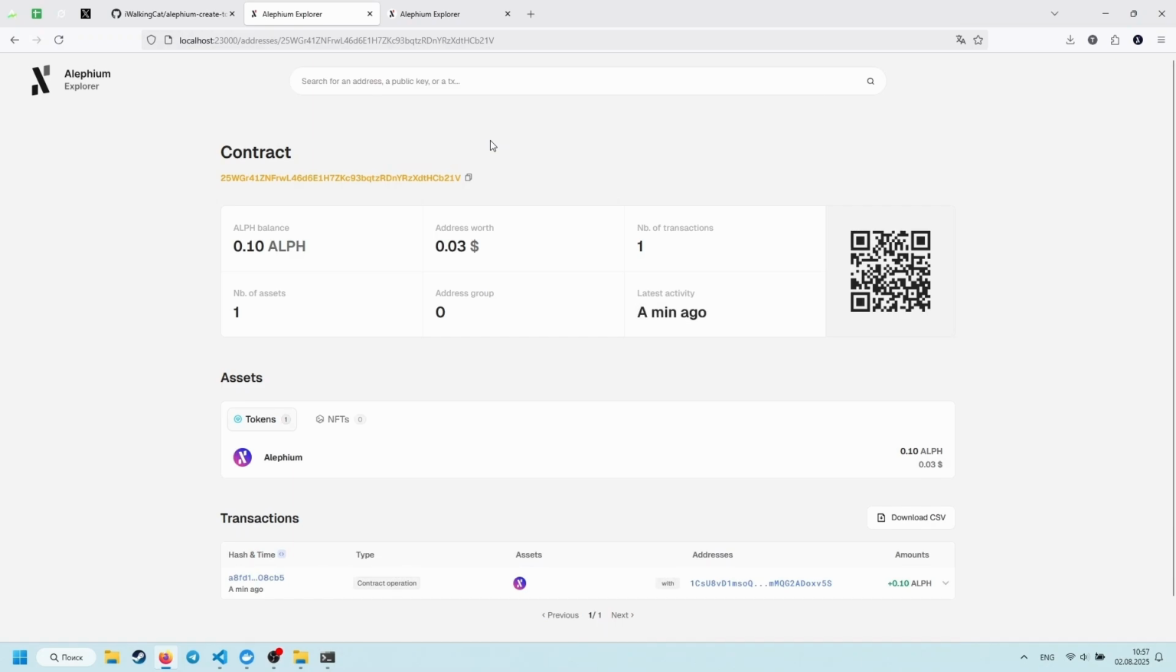Congratulations! You see the smart contract that you deployed yourself. As I told in the previous video, 0.1 Alephium coins were sent to the smart contract from your wallet. But since this is devnet, you are not risking your real coins. Therefore, in the devnet, you can test and play with smart contracts as much as you want.